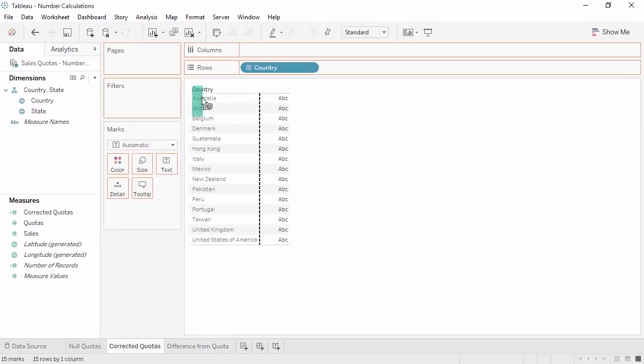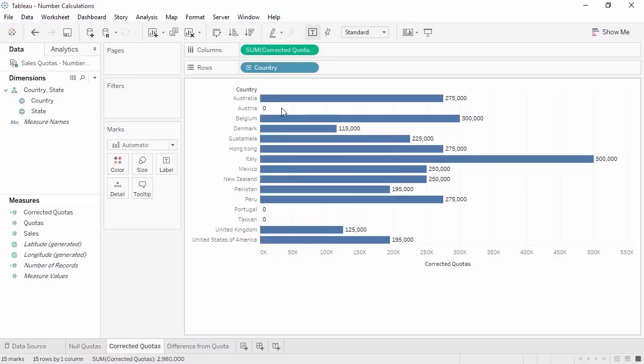Now if we bring corrected quotas to the view, we see zeros where we had nulls before. Now we can move on and continue to analyze our data without worrying about hitting null values.